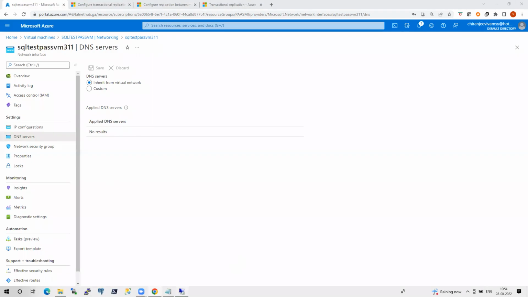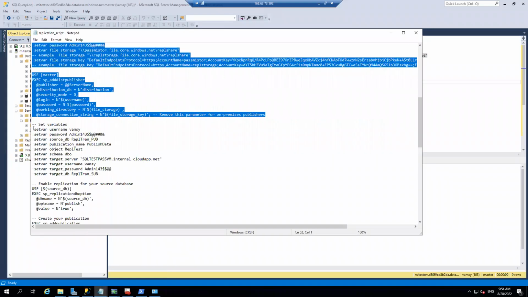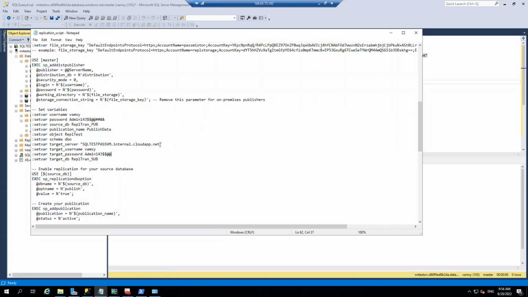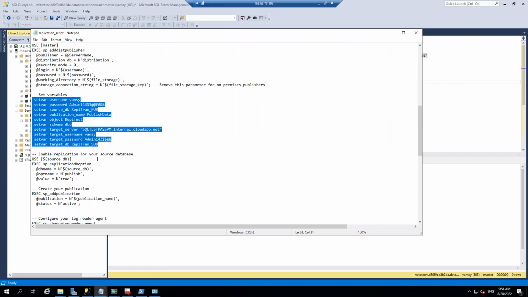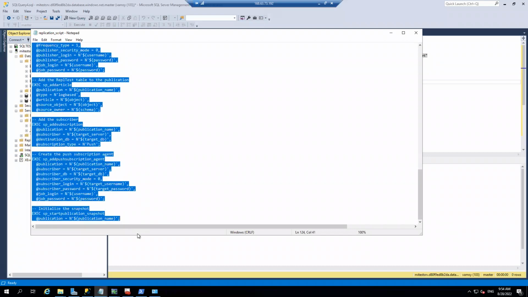Okay, so let me move on. Most of them are silent, so that makes my task easy. And this is my script to do that. And if you see here, target server, I'm clearly mentioning SQL test pass VM dot internal dot cloudapp dot net. If you don't pass this, this will never work, guys. Okay, let me copy this entirely and see if this works.